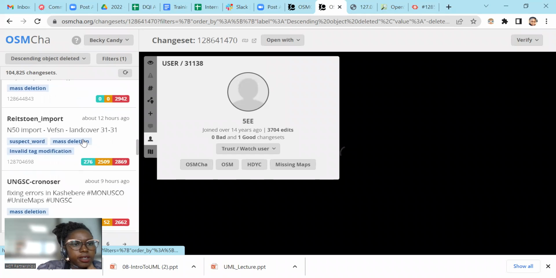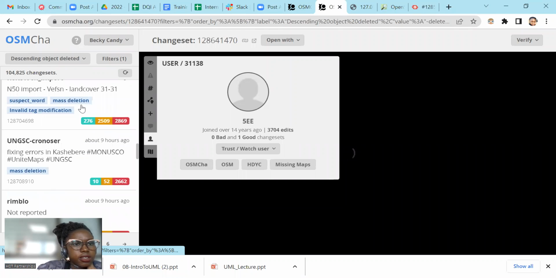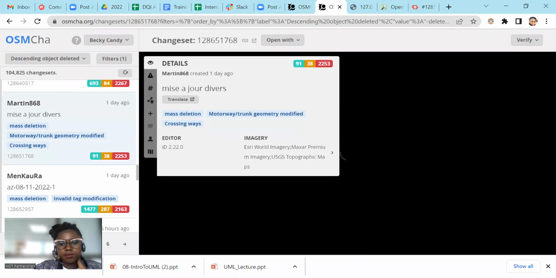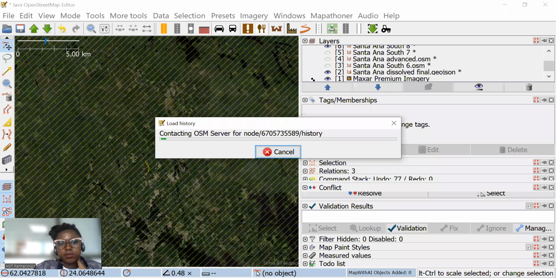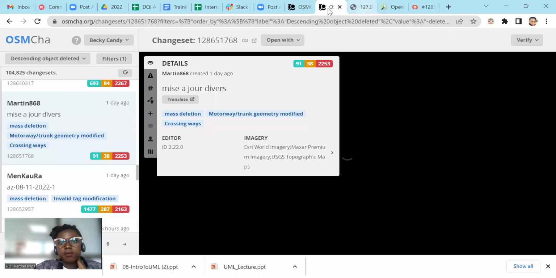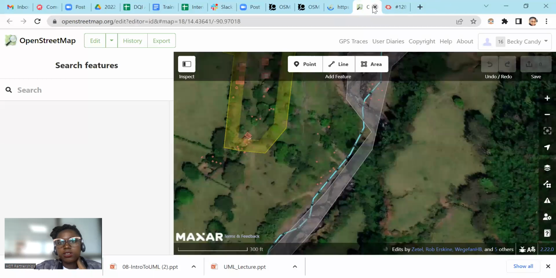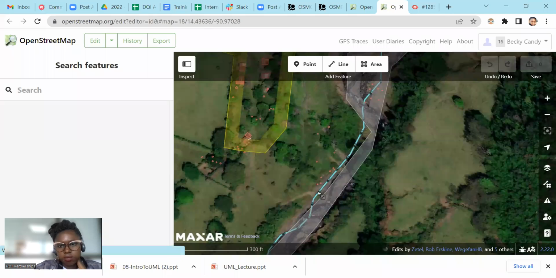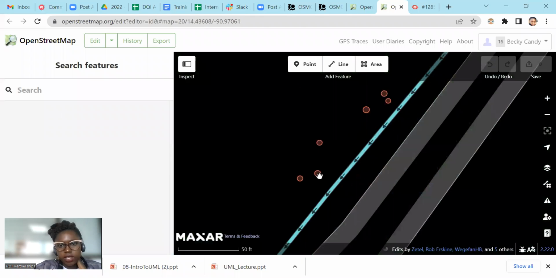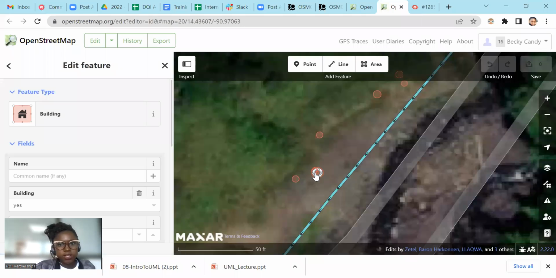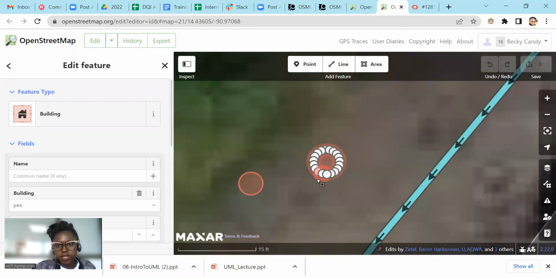where, let's say, this one. See, it takes time. We need to give it time. Let's see this in iD. Let me close this. This one had opened. Okay, so once you are in iD, these are the points, the ones that someone deleted.